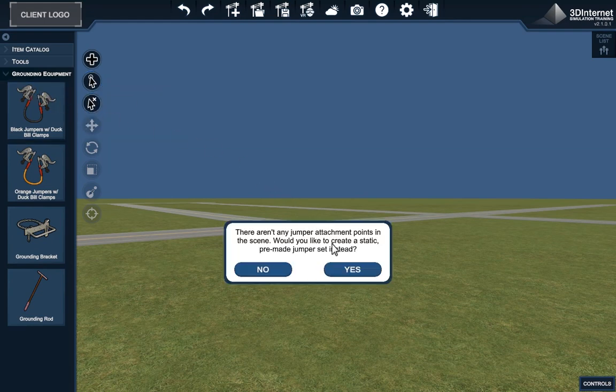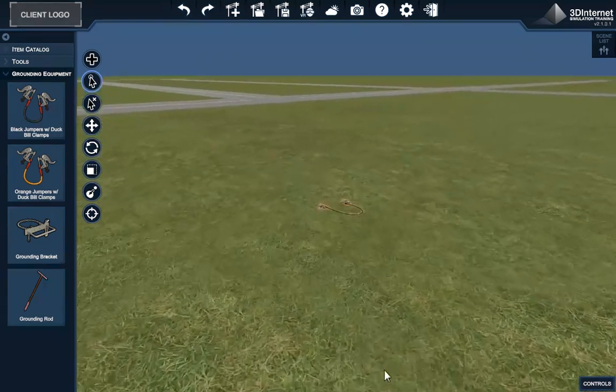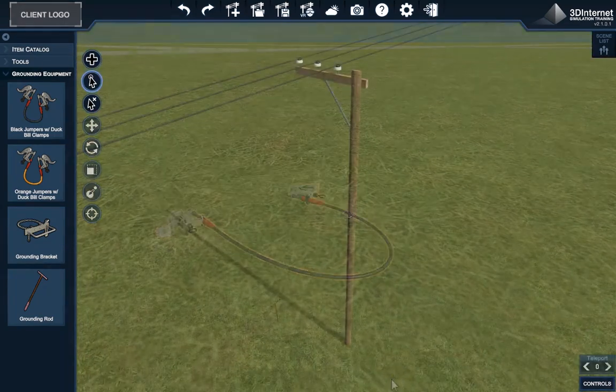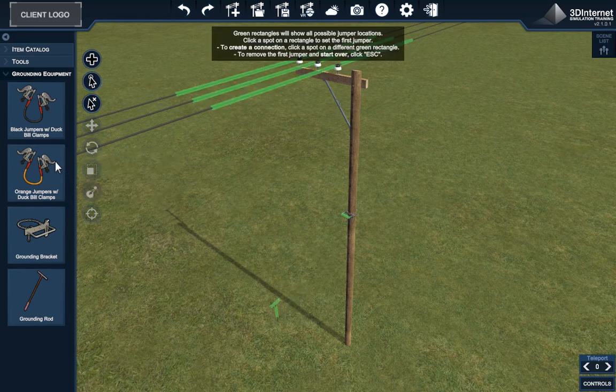If you try adding jumpers without any attachment points in the scene, you have the option of creating a static jumper set. Start with a pole that already has conductors, a grounding bracket, and a grounding rod. You will see green cylinders in the scene when we click the jumper button. These represent all the locations a clamp can attach to.